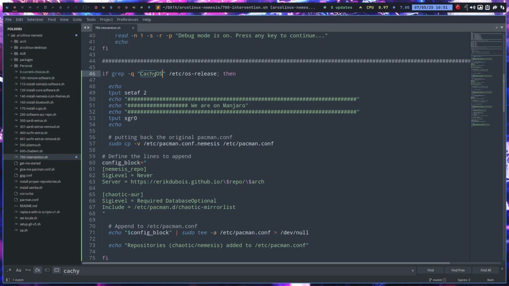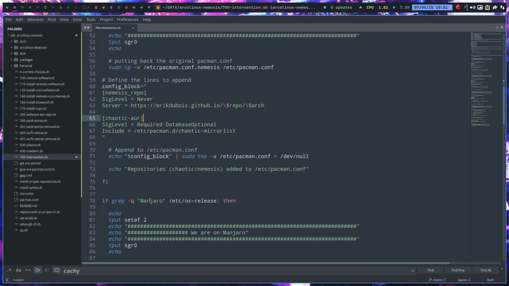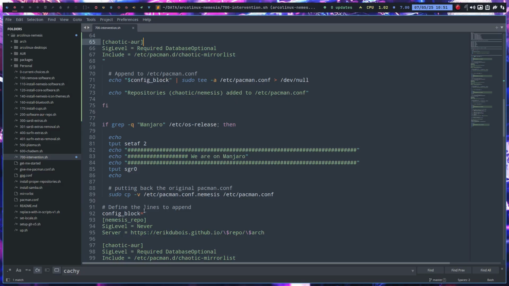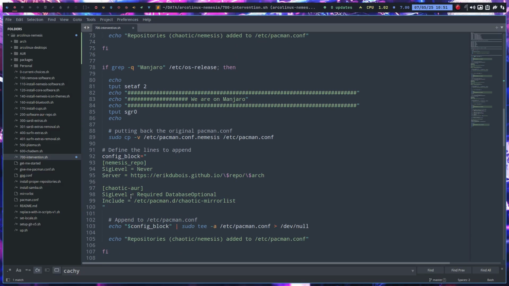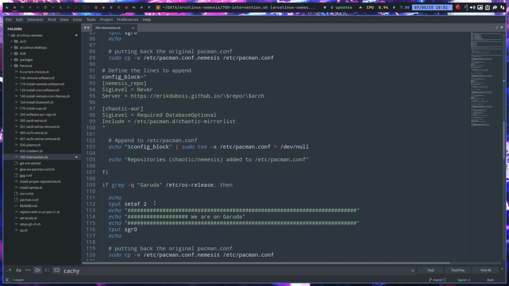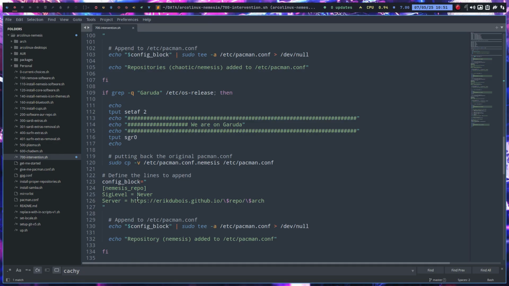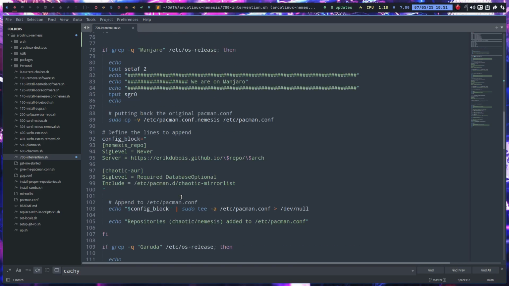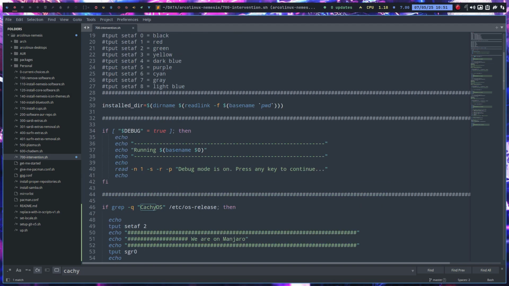If we are on CachyOS, we're gonna put it back. The original comes back, but we're gonna add the Nemesis repo and chaotic AUR there as well. In the Manjaro, we're gonna do this, and we can add later on other stuff for Manjaro or for Garuda and things like that. Here it doesn't make sense to add the chaotic AUR to Garuda because we are on Garuda, right? So it depends on the system. Save.